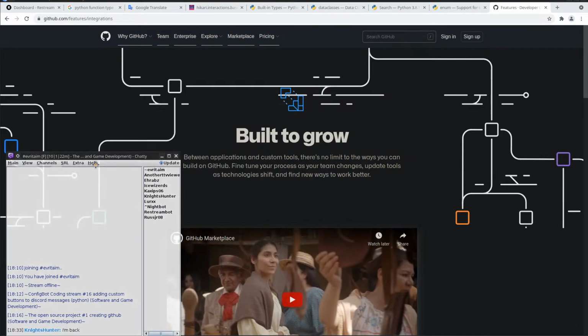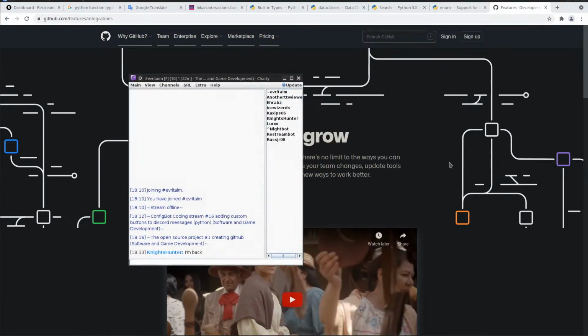I'm explaining what continuous integration is, if you're interested, because GitHub mentioned it.